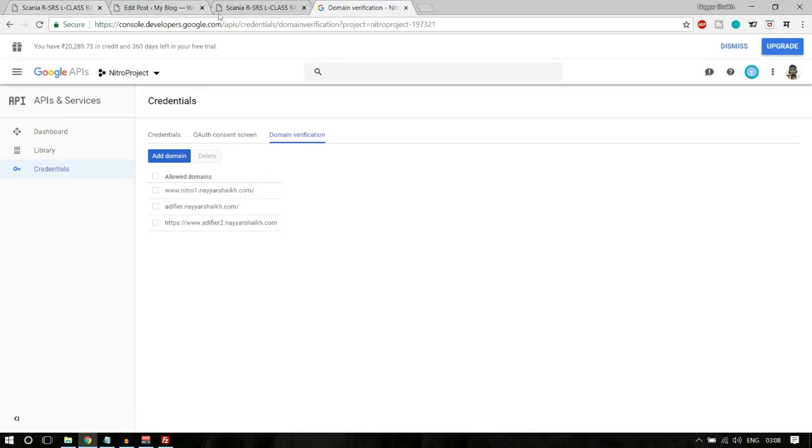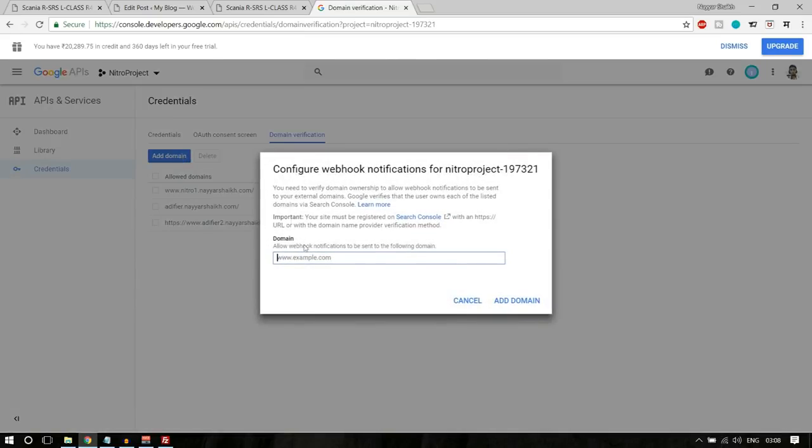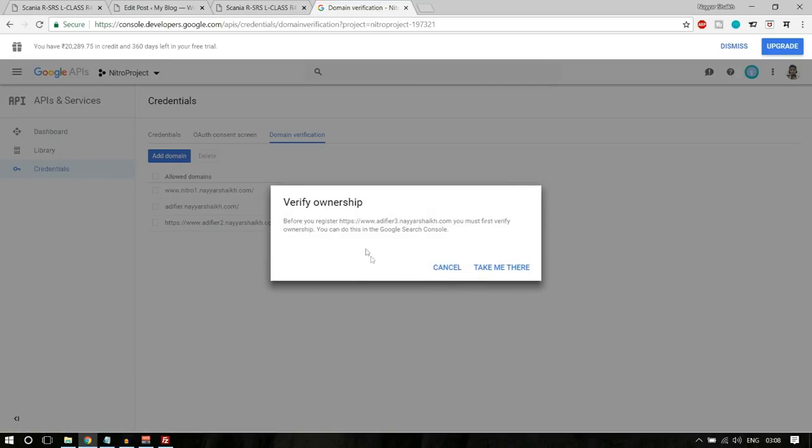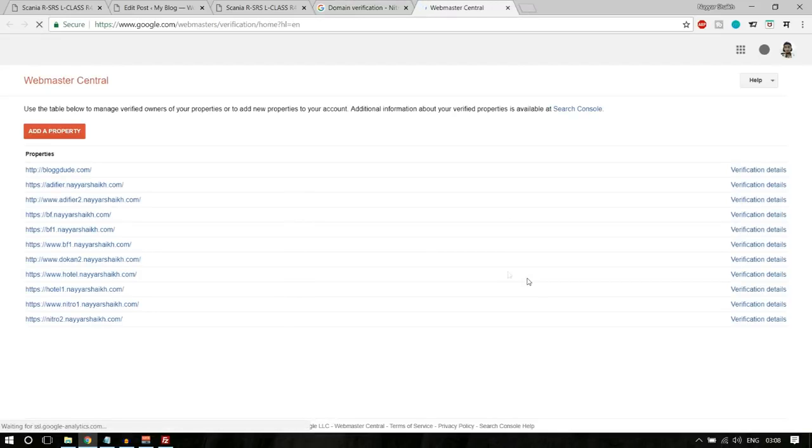Let me show you the steps. By the way, let me add some different domain name which I don't even know. So I'm putting adifier3.nailshake.com, and this domain doesn't actually exist. Suppose you're putting your domain name over here. Now let's click on add domain. For you, it will say something like this, verify ownership. You have to click on over here, take me there.